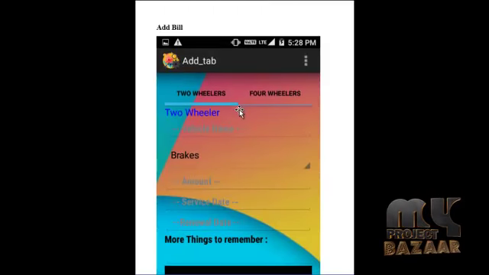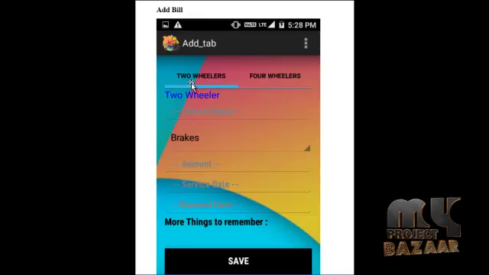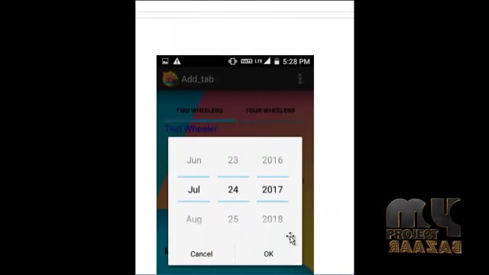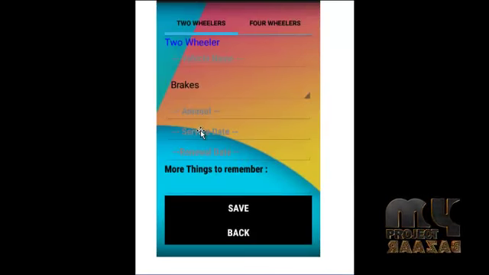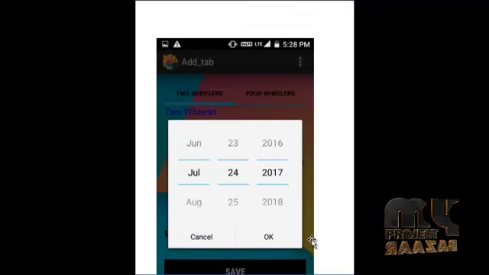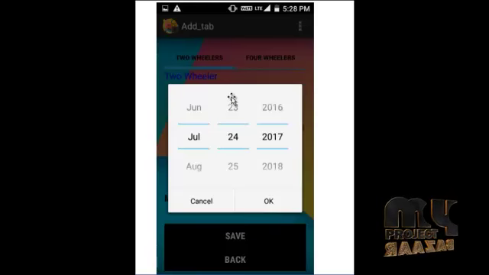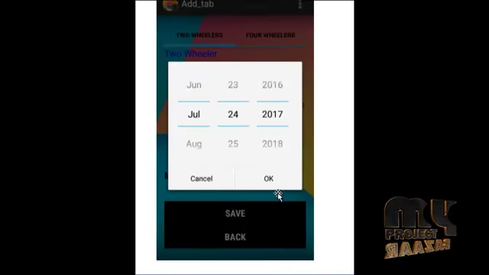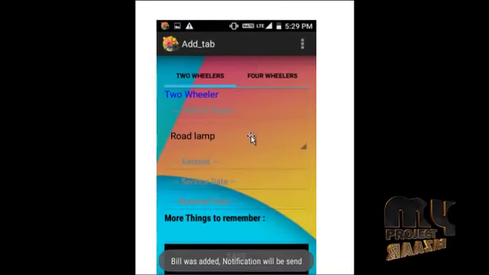So here the two wheeler and four wheeler categories are differentiated. For the two wheeler and the four wheeler, only the spare parts will change. First we have to enter the vehicle name, select the spare, and give the amount, then the service date. When we click the service date text, the date picker will be shown automatically. From that we have to select the month, date and year of the service date. Once selected, click OK. Then the service date and the renewal date will be shown.